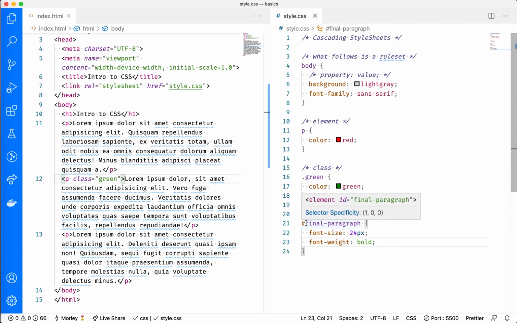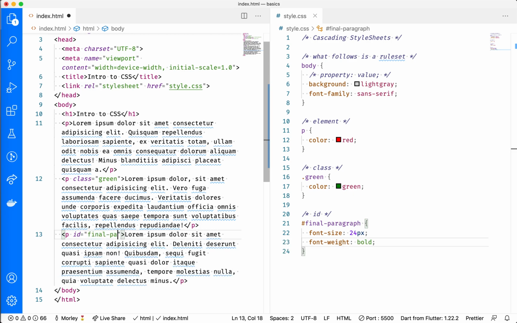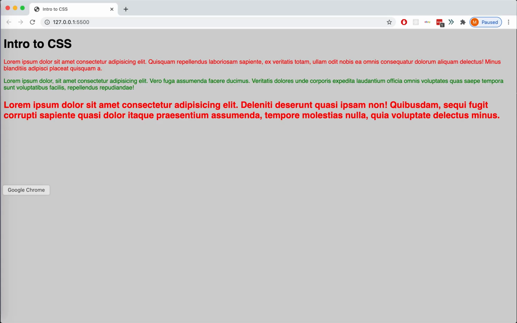Okay. Now if I want to apply this in my style sheet, all I need to do is for this third paragraph here, I can give it an ID of final paragraph. And we'll see here that our final paragraph is much bigger and it is in bold. So we have successfully selected it and applied some styles to it.